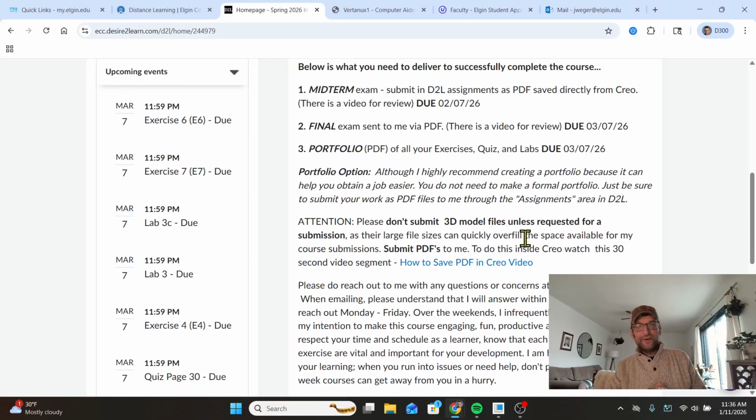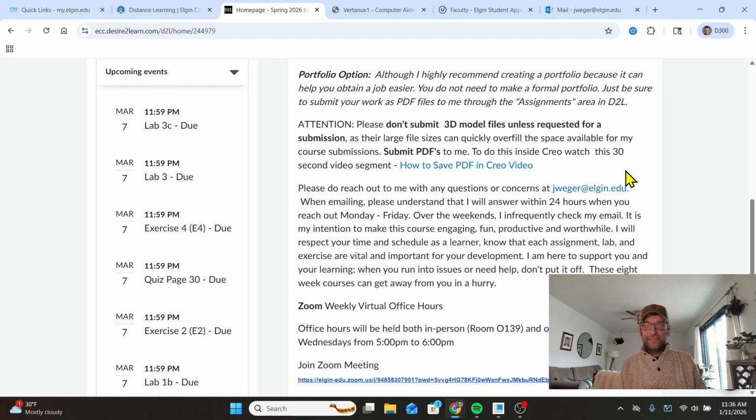There is a nice video on how to save a PDF in Creo, nice and short there. Again, when you want to reach out to me, my email address, jweger@elgin.edu.